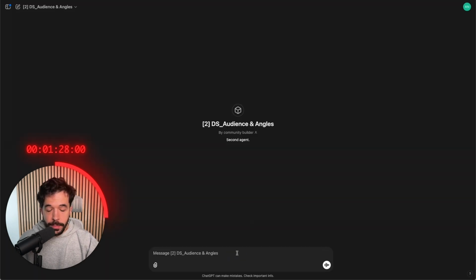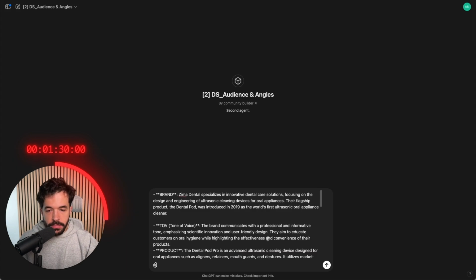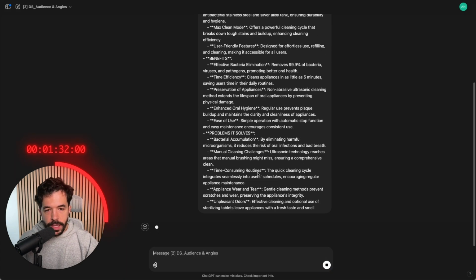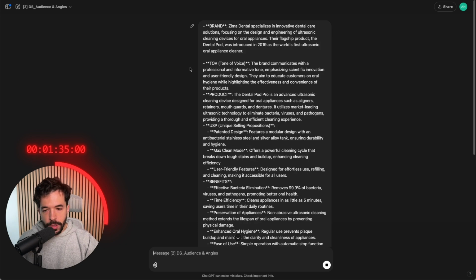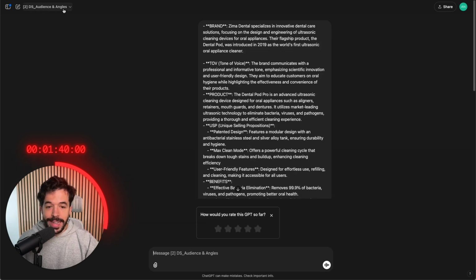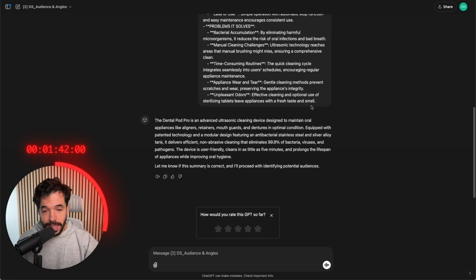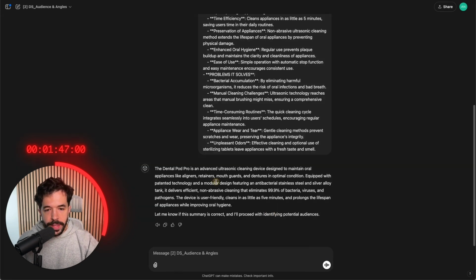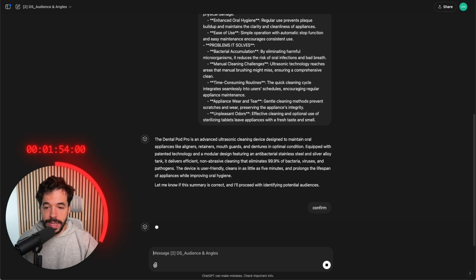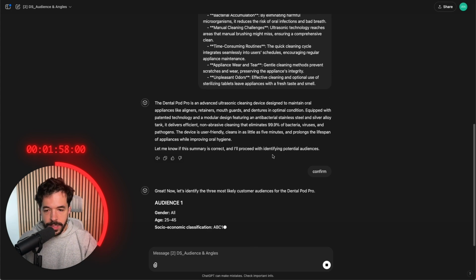We open the second GPT and we input it, simply pasting it, and see what happens. The focus of the second GPT is coming up with audiences that are worth targeting and angles that can give us good results. Now, the way it works is every time we have to confirm what we like about the information that we get from the machine. In this case, we just confirmed it, and let's see what it comes up with.